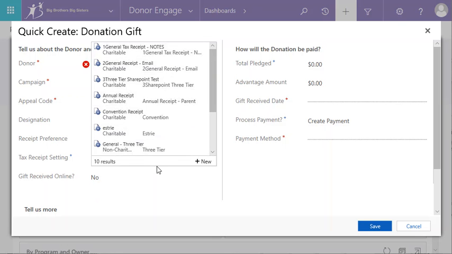And the list of records that we see here are these tax receipt setting records. So what we're going to do is build a new value that's going to be selectable in this list when you're doing data entry.